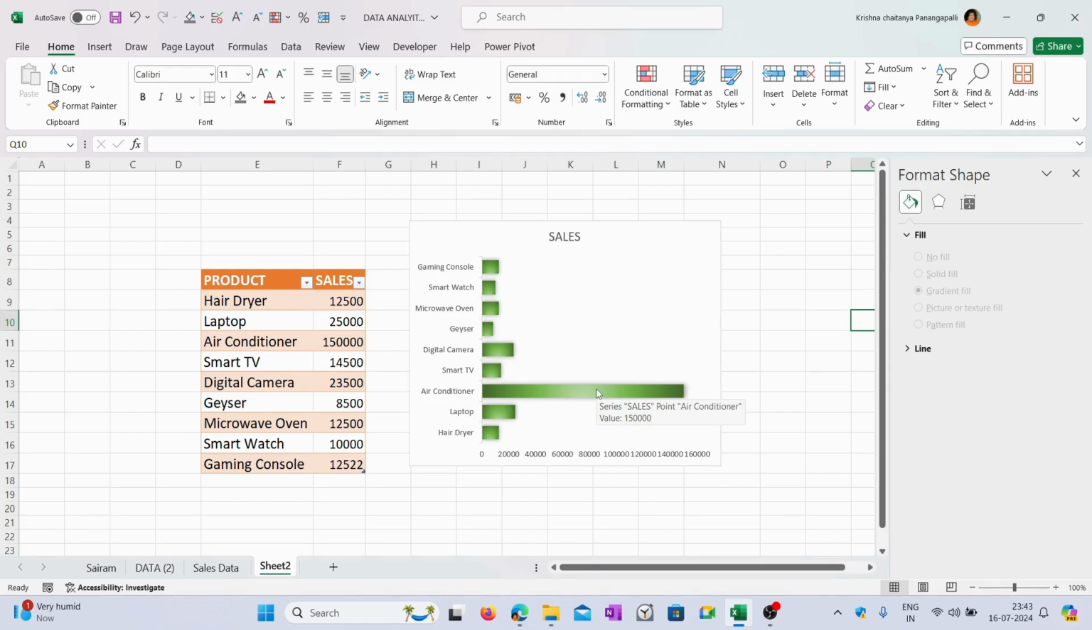If you are good at it, you can bring different kinds of color combinations and play with them. Now the important thing here is, as you can see, the product starts with hairdryer and goes to gaming console. But in the chart it starts with gaming console and goes to hairdryer. That means the chart is showing in reverse order. How can you make this align with the backend data? You got my point, right? In the table it is showing from hairdryer to gaming console, but in the chart it is showing from gaming console to hairdryer. How can you keep both of them together?